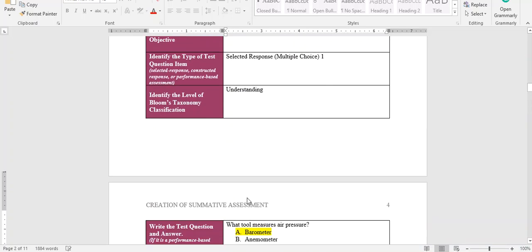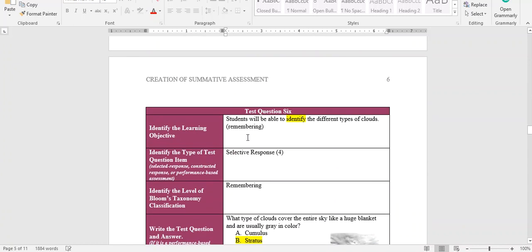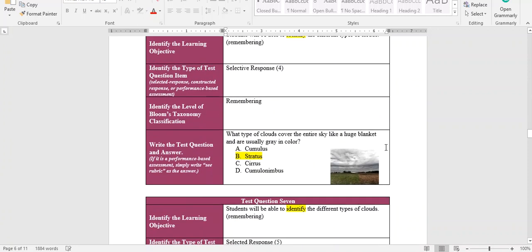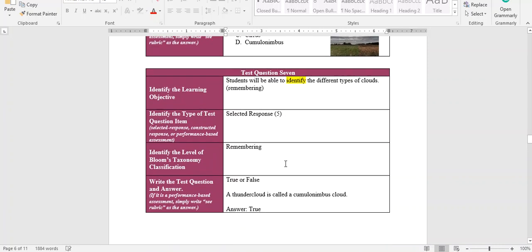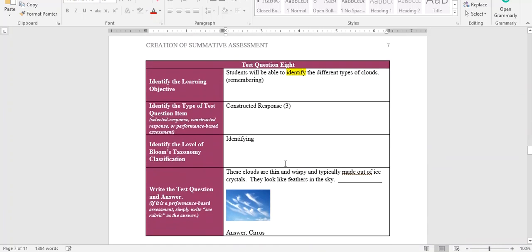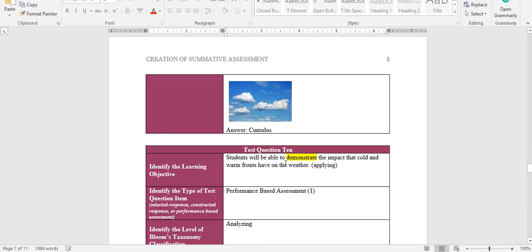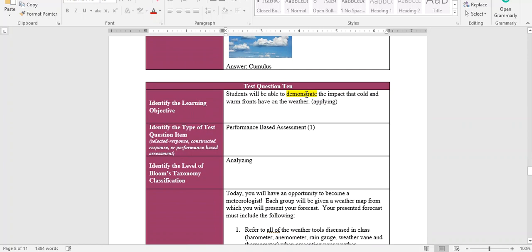So I'm going to copy and paste that learning objective 4 times. So you'll see here it is. I knew now I'm on my 4th selected response, and I decided to include images as well for the question. So you can kind of run through each one on your own to kind of see the examples that I've made. And then the last one is I decided to make my performance-based assessment.